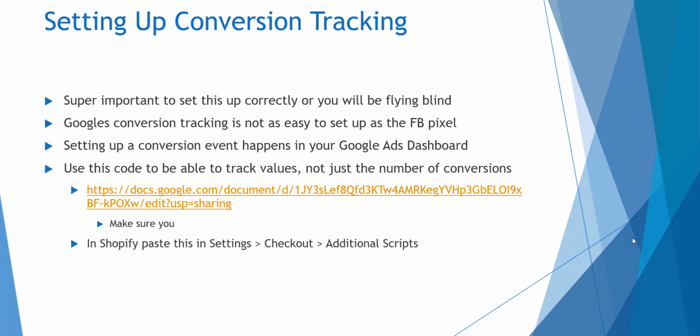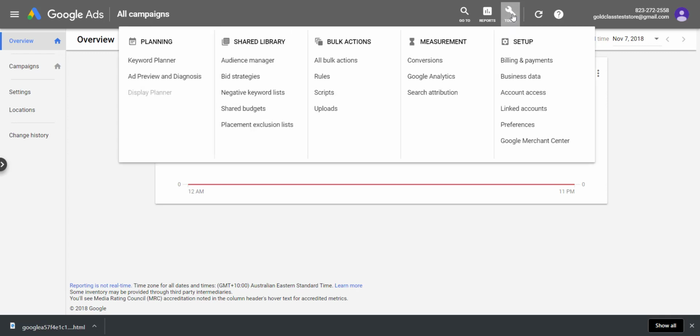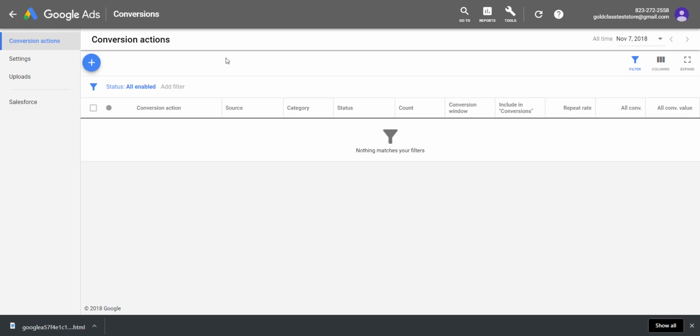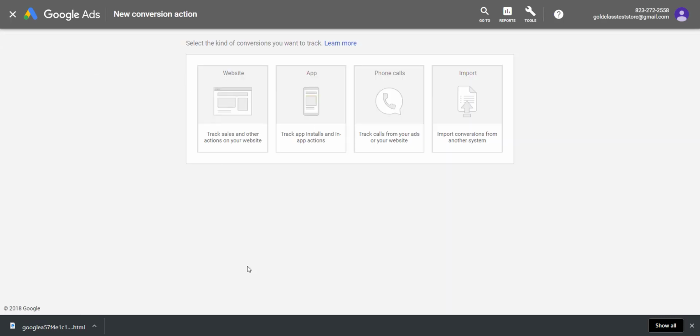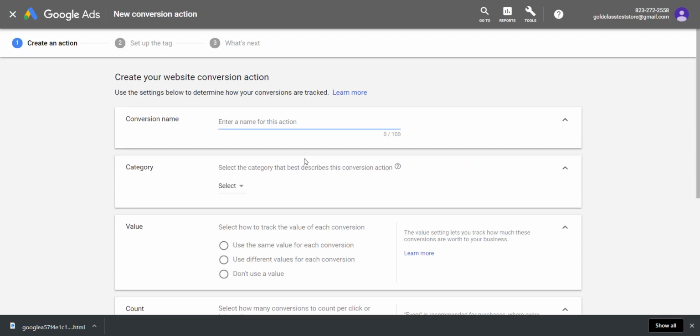So I'll just hop on over there. Within your Google Ads account, guys, click on the little spanner here, Tools, go to Conversions. Now click the plus to add a conversion event and click Website. Now you can just call it Sale or Sales. Category is Purchase Sale.